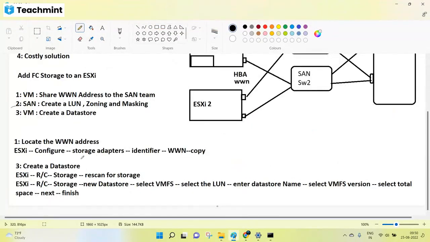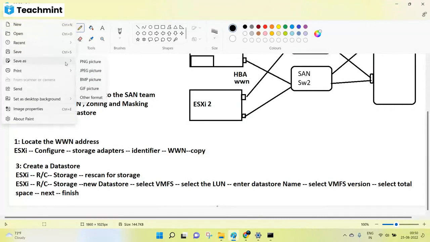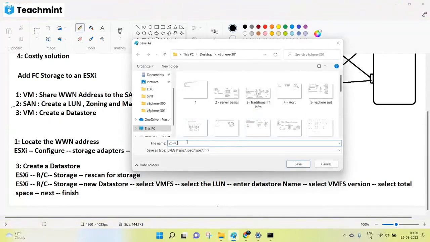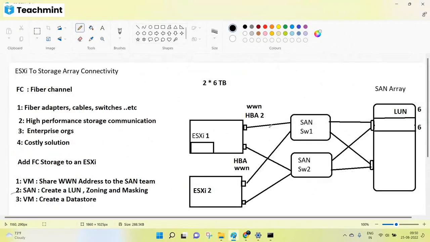Clear? So FC storage is a fiber channel storage. The adapters, cables, switches, everything we use from the ESXi server to the storage array are made of fiber material. We get a high data transfer rate here, because the data transfer happens at the speed of light. And it is a costly solution. Whoever has enough budget for IT infrastructure will go for this model.